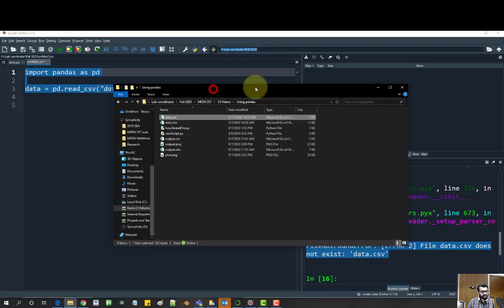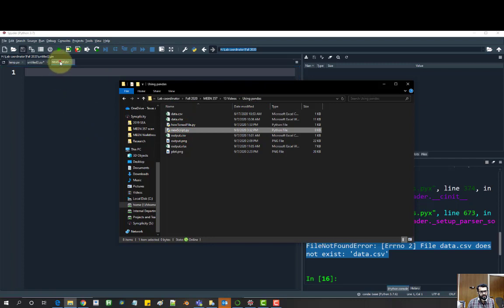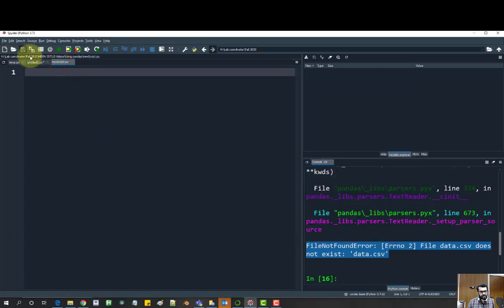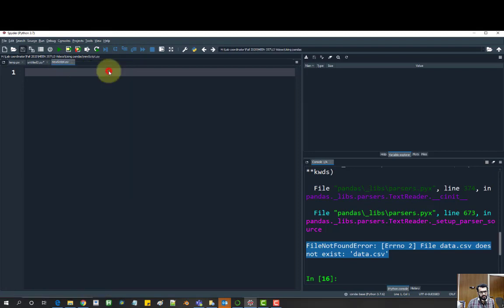One quick way to fix this is to always create a new script in the location, and then if you open that new script, you can see that the location of the script is shown here. If you would like to make this your current working directory, you can right click on your script and click on set console working directory. It will update the current working directory for you.